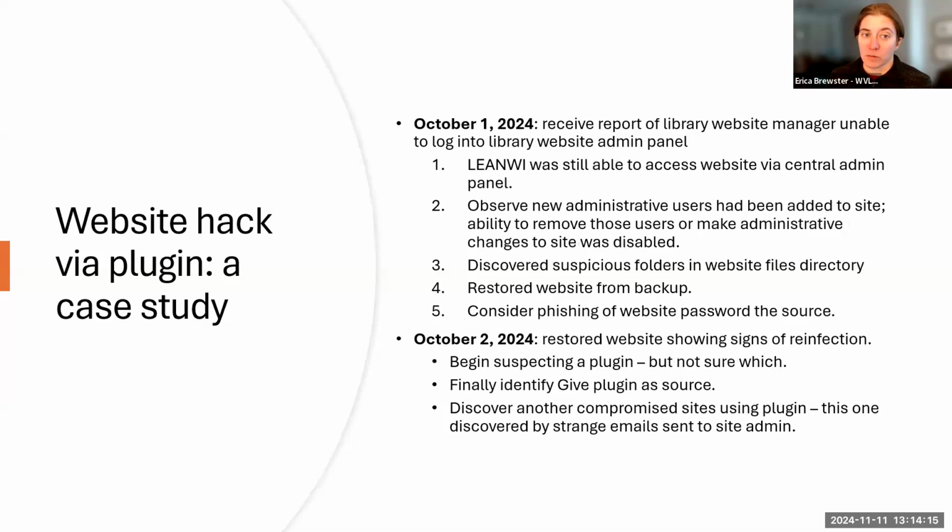It wasn't long before Chris Schwartz started digging in, and he discovered suspicious folders had been added into the website files in the directories. And it was very obvious at that point that the website had been compromised. Nothing had happened at that point. Everything was still on the surface. If you'd gone to the library's website, everything was still functional, but on the back end, we couldn't make changes. We couldn't, again, remove these users. It was just obvious that this was in the process of being attacked.